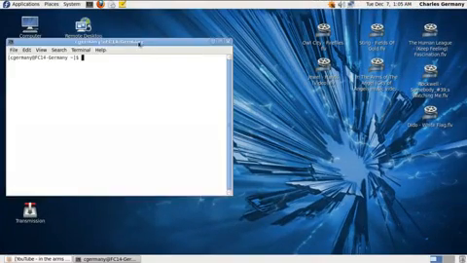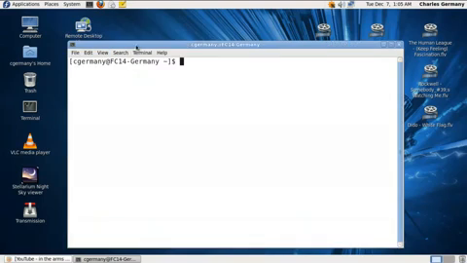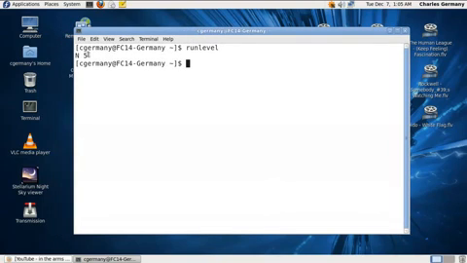I'm on Fedora Core 14, and we're looking at run levels today. Let me blow this up a little bit, so hopefully you can see better. But basically, we can use the runlevel command and see our default run level. And for Fedora, it's run level 5. Now, in Ubuntu, it's run level 2. And different run levels are for different purposes.